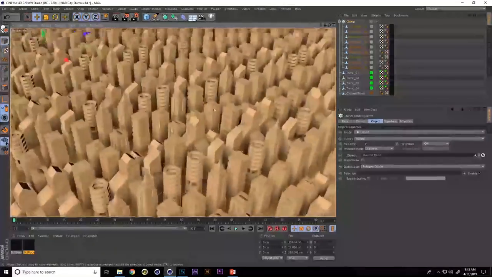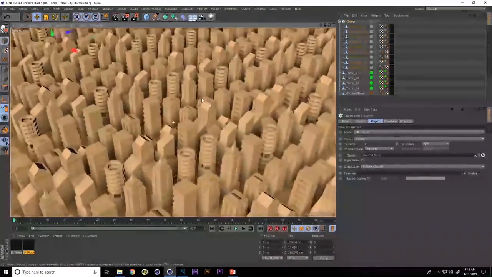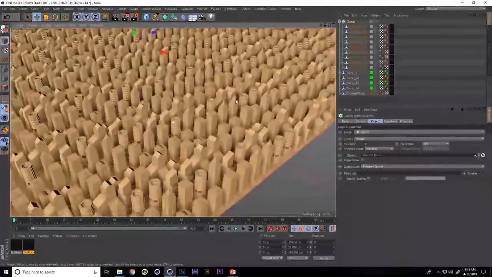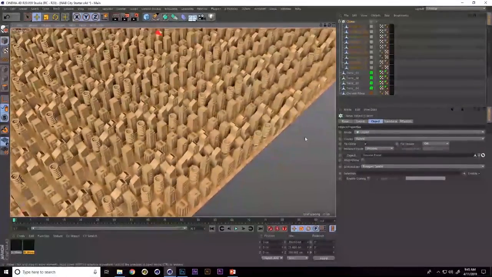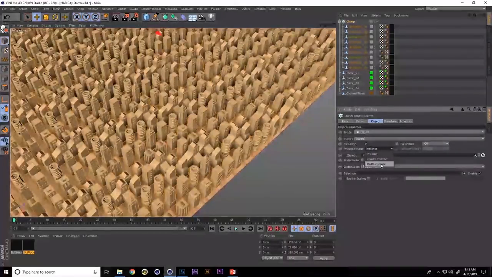And it's actually pretty responsive. We're getting a pretty good frame rate here. We've got a lot of buildings going on. But we need to change a few things. So with that, we're going to come over to our cloner, and we're going to change how we want these to be instanced. Right now, they are using the default instance mode. But new in R20, we have the multi-instance mode.